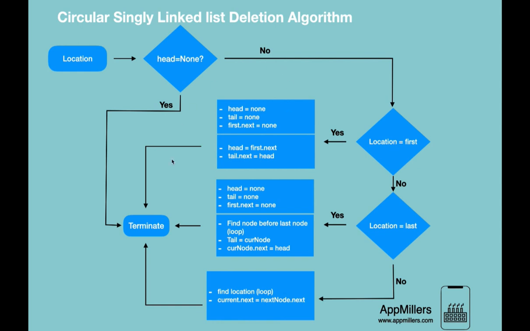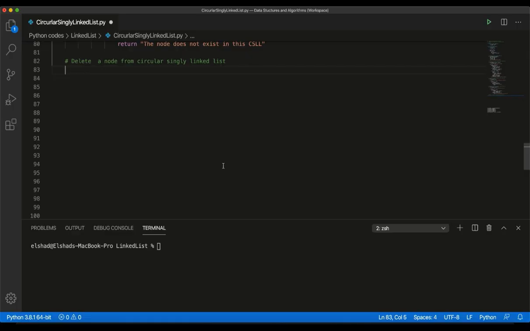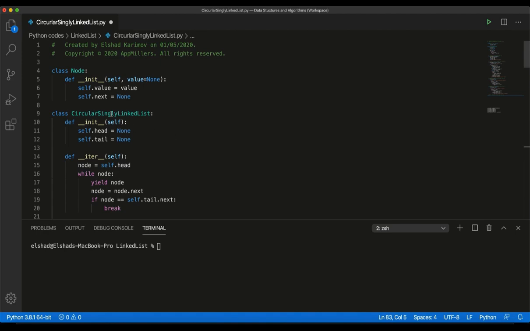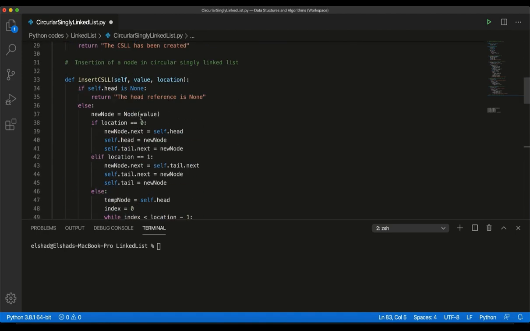Now in the next lecture, let's use this algorithm and create a method to delete a node from a circular single linked list. See you over there. So in this lecture, as we mentioned before, we will create a delete method which deletes a node from a circular single linked list. So we will create our method inside our circular single linked list class, which we created in our previous lectures. So all our methods are inside this circular single linked list class.